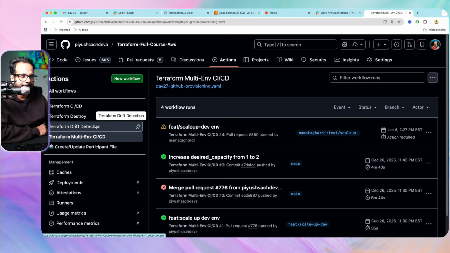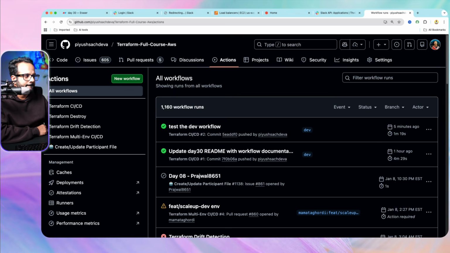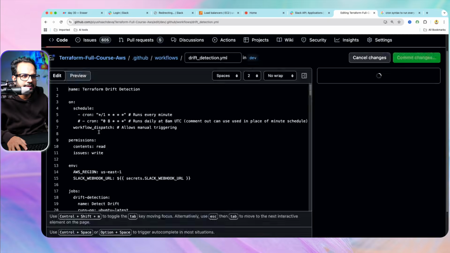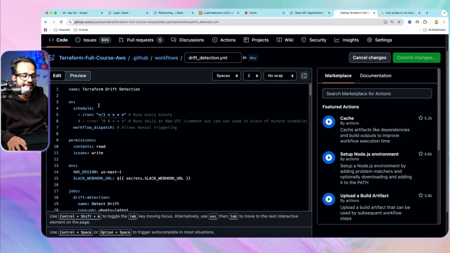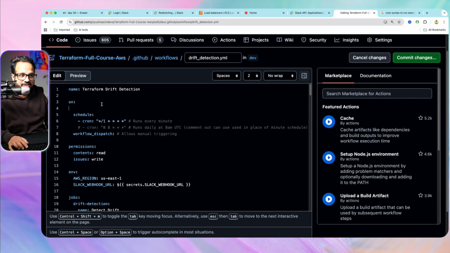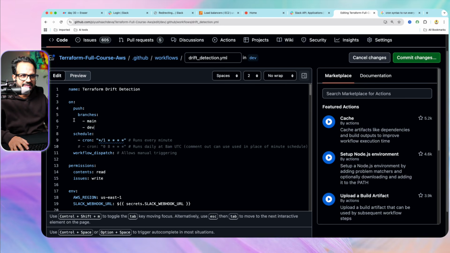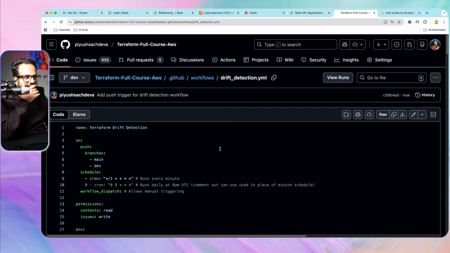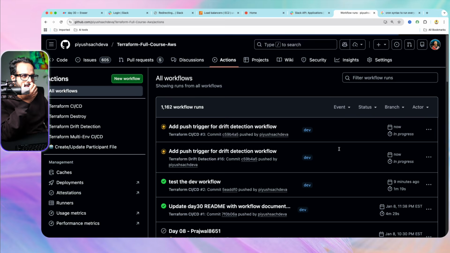Okay. I think I found the issue. Let's test this out. This has been configured to trigger only on the default branch, which is main. So let's just add this, push on both the branches. Whenever there is a drift detected on branch main or dev, it should trigger this. So let's commit the changes, and now either we can manually push it or we can try to make any other change.